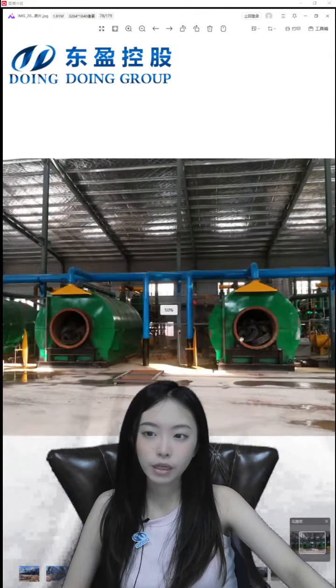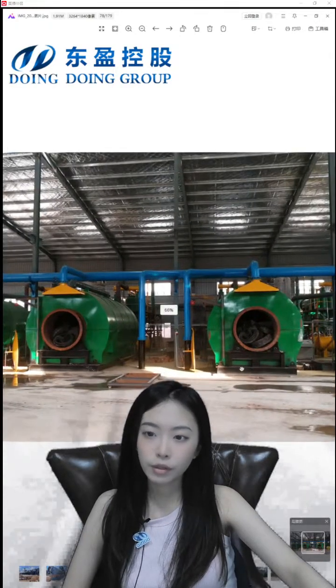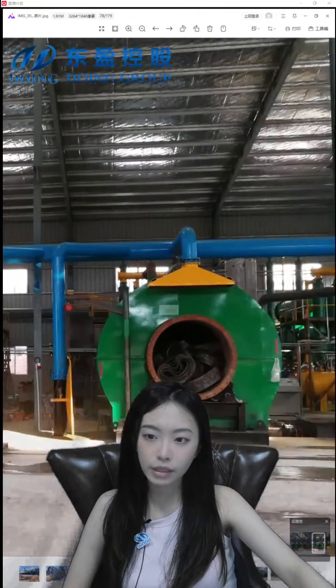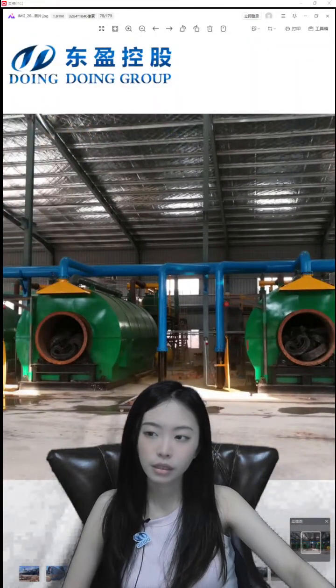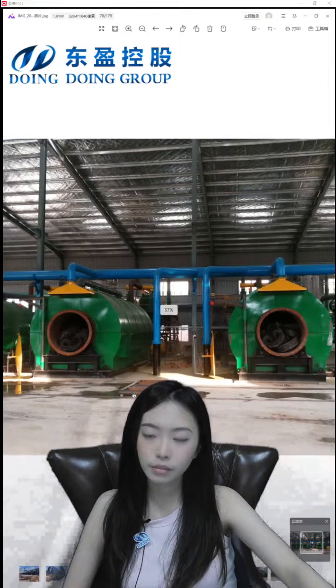Here the raw material for the batch type is the tire. You can see the tire in it. We can use the auto feeders or just put it in by workers.